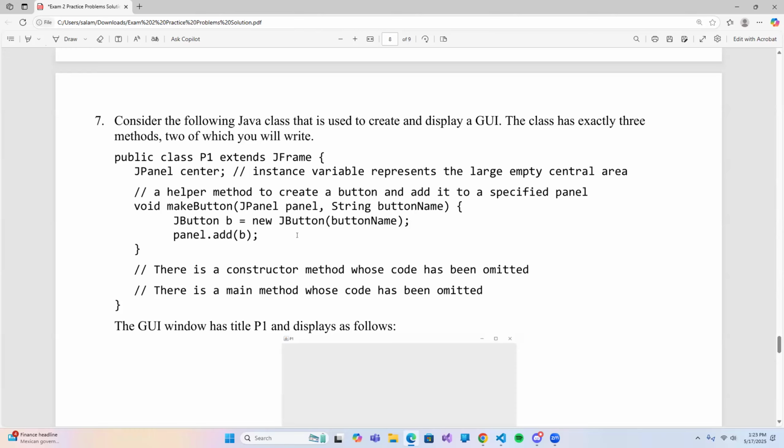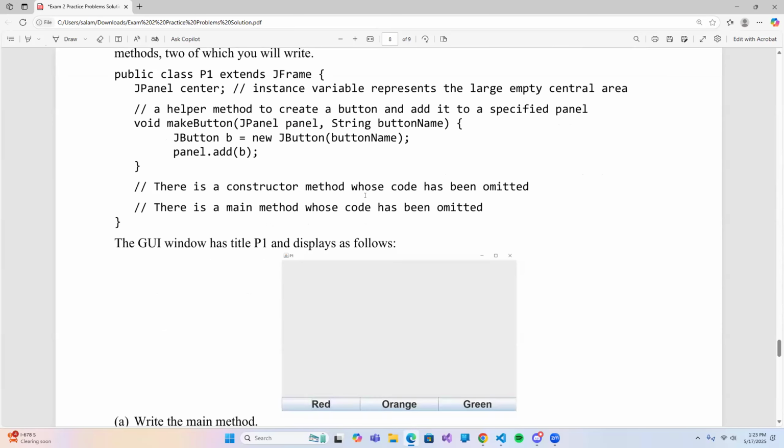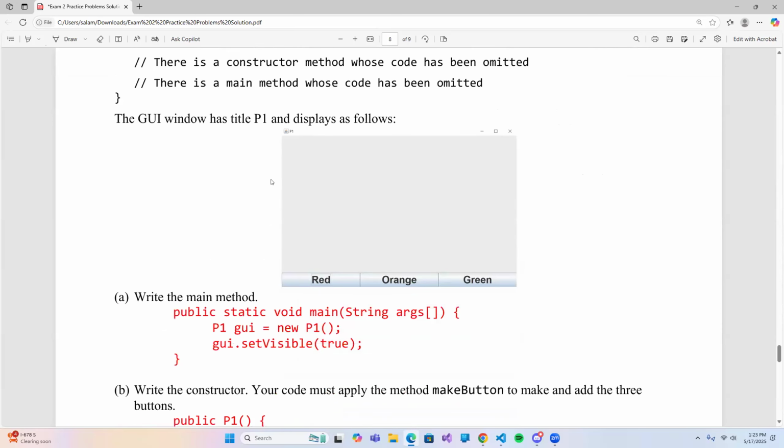Okay. So then this question is asking, consider the following Java class that is used to create and display a GUI. The class has exactly 3 methods, 2 of which you will write. Okay, so class P1 extends JFrame, JPanel center, a helper method to create a button and add to a specified panel. So you have a make button, creates new button and adds to the panel, takes in a panel and name, etc. Constructor method and a main method.